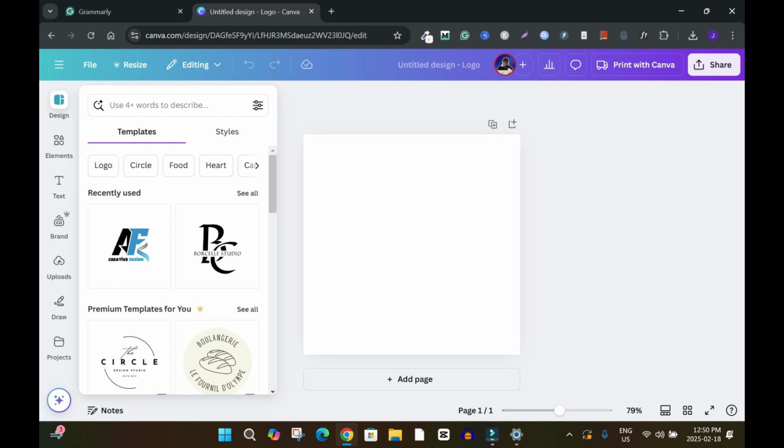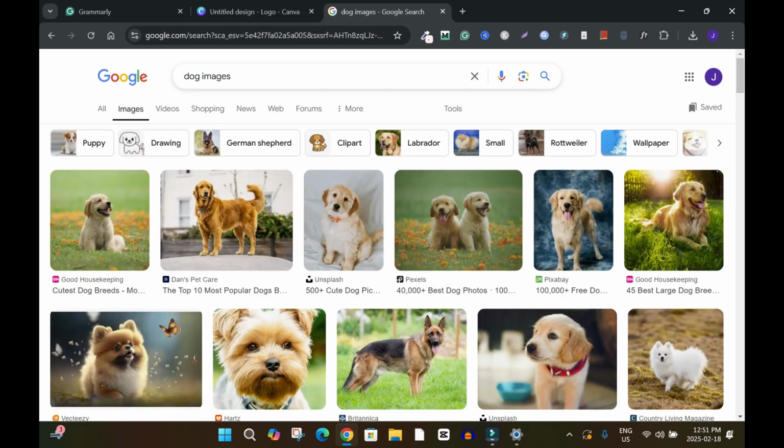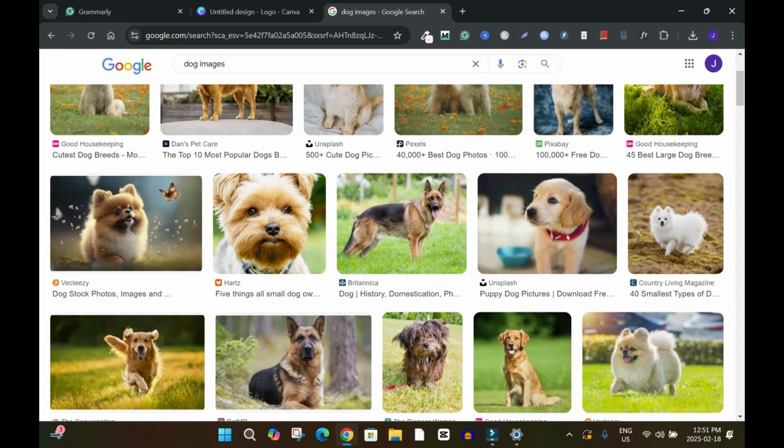I'm going to show you three ways to do this. First, how to use your image. Go to photos. In your case, you can use your own image. Please don't use an image if you don't have the right to do so, but I'm just using this as an example.